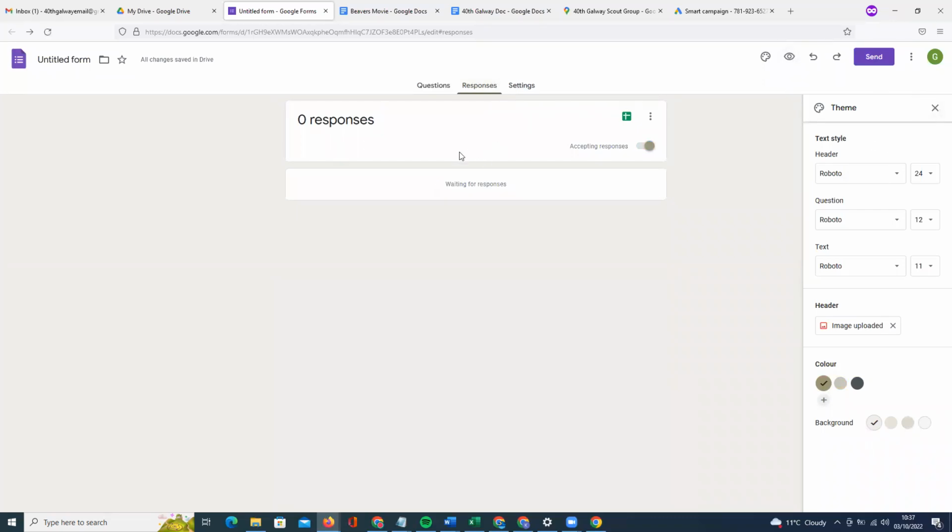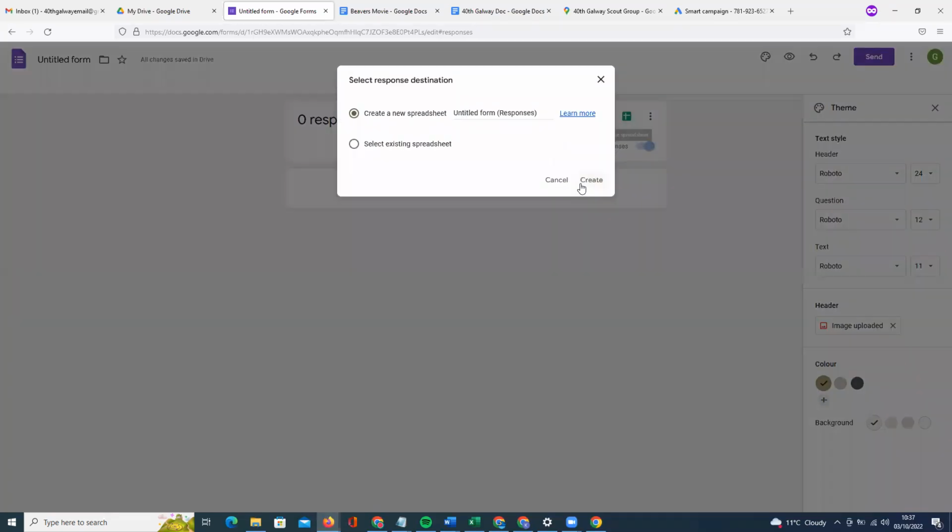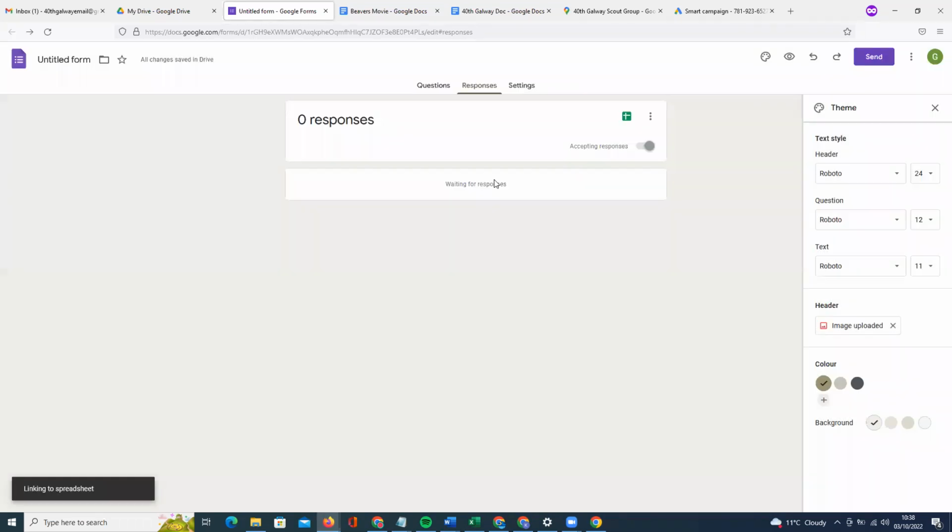Yeah. So responses. Your responses are kept with the form, and you can also create a spreadsheet, which is actually the best way to manage it. So I'm going to say Beavers Cinema. So county. I'm going to create a spreadsheet.